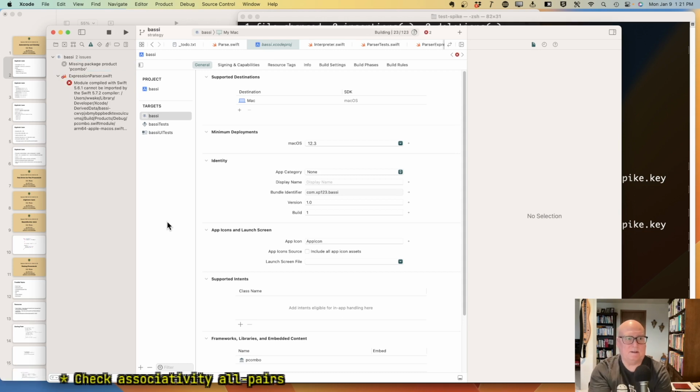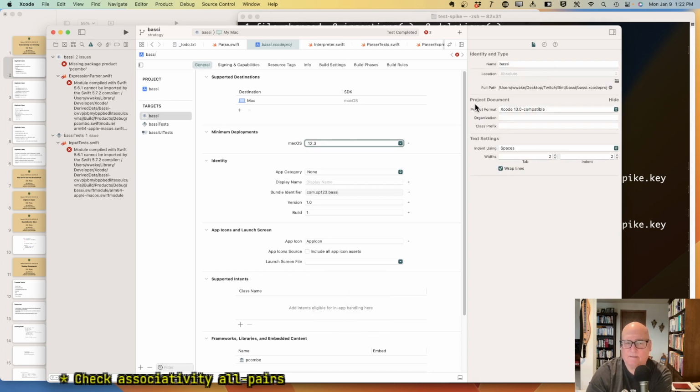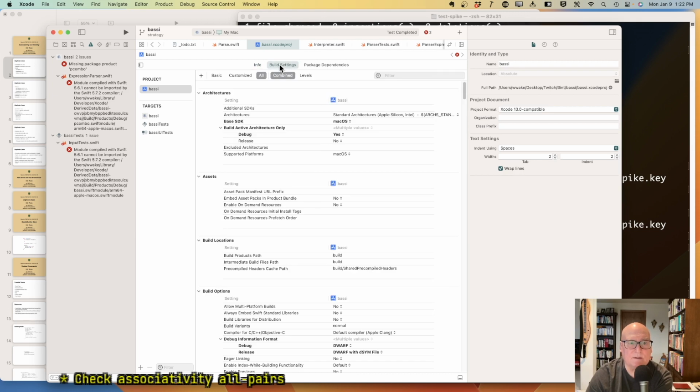Okay, can we run it? Now, I think it may be that 5.6.1, where do we choose that stuff? 12.3. I mean, I'm running on 13.1 for my package, so maybe that's all it is. 6.1. I don't know where the Swift version is.